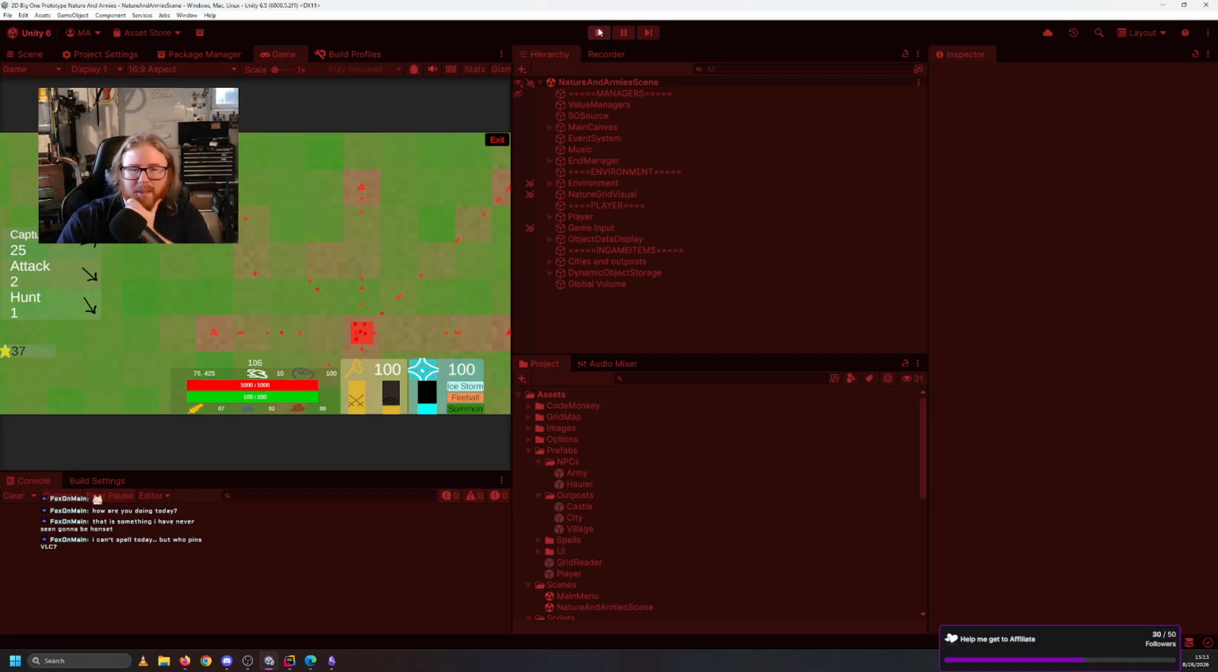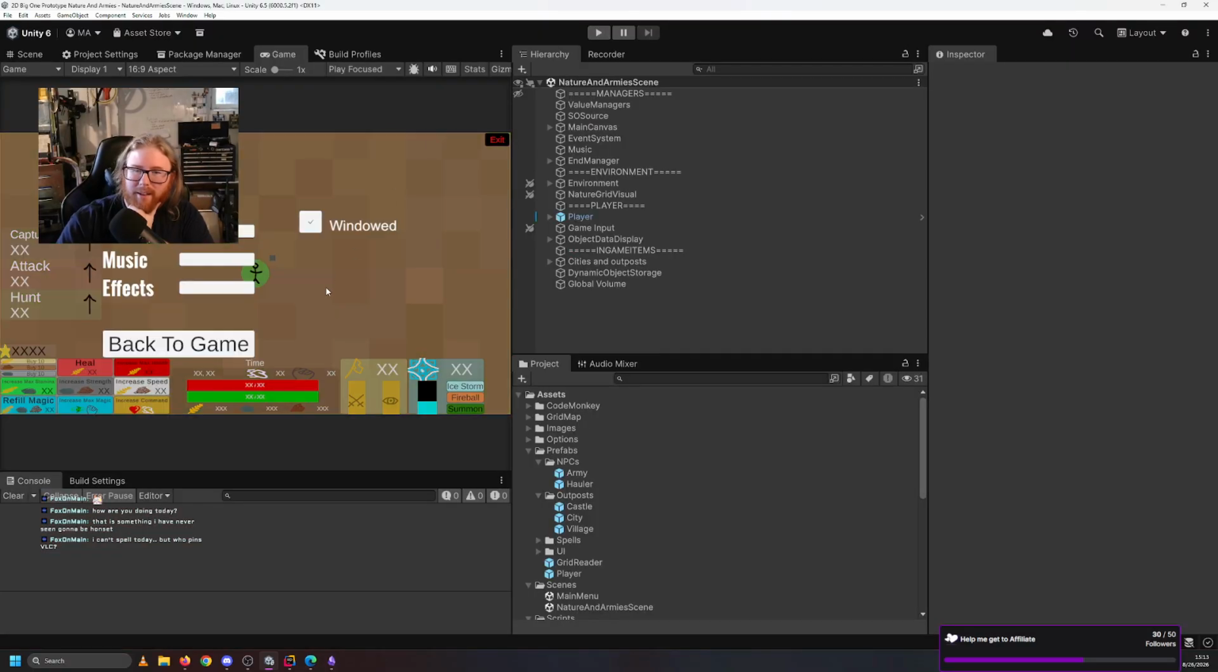I can't spell today, but who pins VLC? You know, that's a good question. I've had that pinned since I had this computer. Which has been like... Still the same hard drive. I've switched everything else out several times over, but it's probably been there for like the past 20 years, so... I just leave it there.